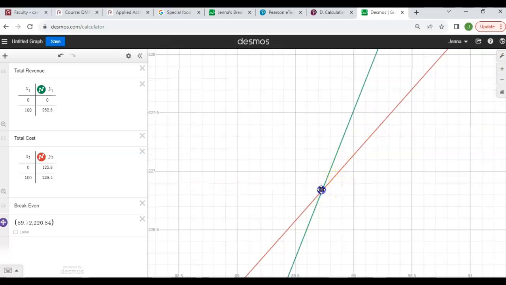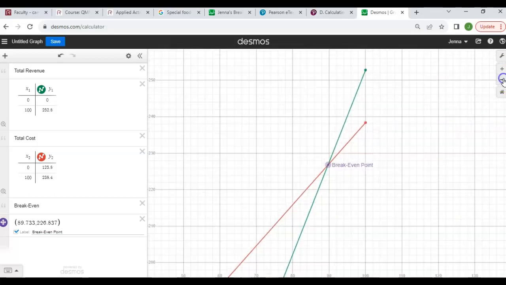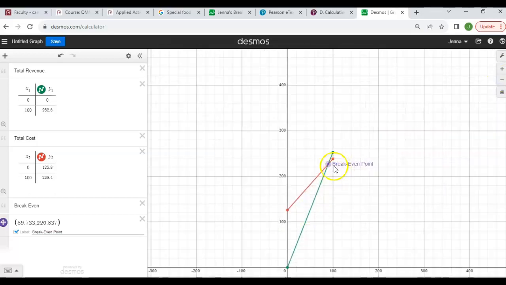So I'm going to put it right on top of where the two lines meet, turn on a label, and call it break even point. There we go. So now we have our total revenue, our total cost, and our labeled break even point. This should match the calculation that you got for the break even point in dollars, as well as for the percentage. If it does not match, double check your work for question 1 to make sure that that's correct.